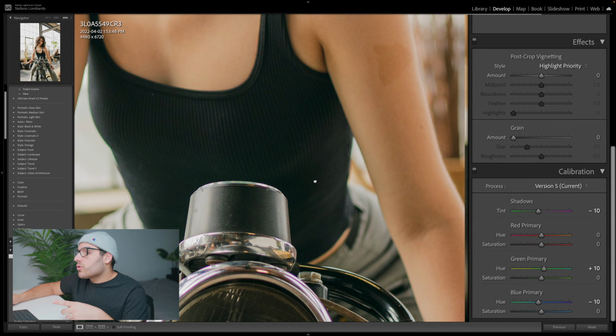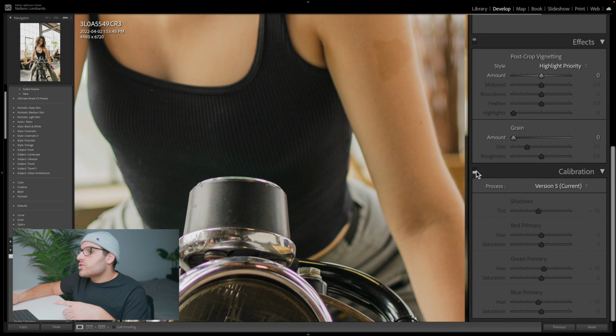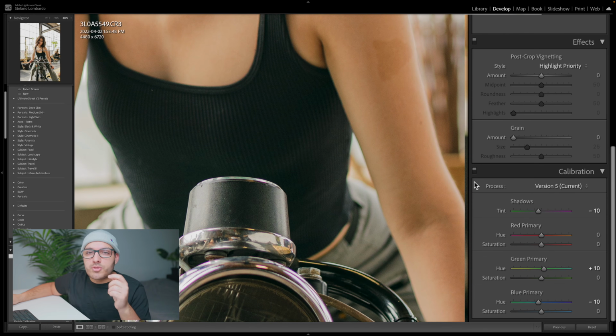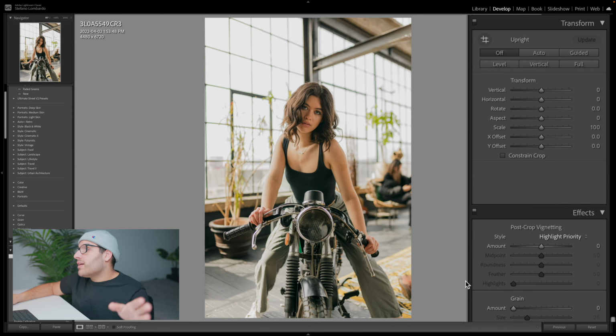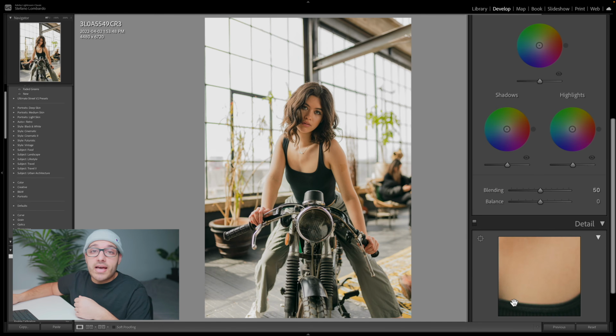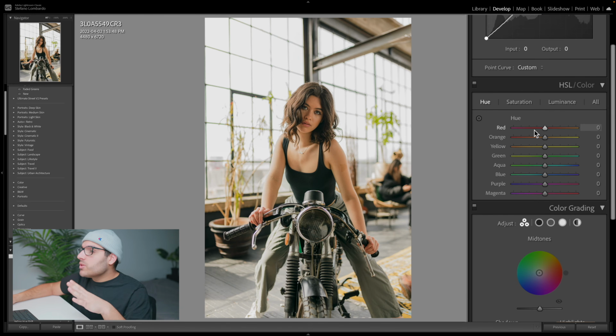And then if we go to her shirt and uncheck this, you can see that it's a little bit warmer. And then if we check it back on, it's got that greenish bluish tint. After that's all said and done, then I go back up to our HSL tab. In the HSL tab, I don't really do too much here.